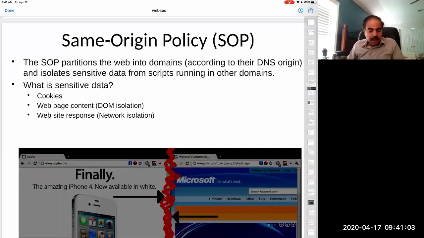So what is the SOP? The SOP partitions the web into domains, right? The domains are based on the same notion of domains as the domain name system. So what we want to make sure is that anything that belongs to, for instance, apple.com is not going to go to microsoft.com and vice versa.